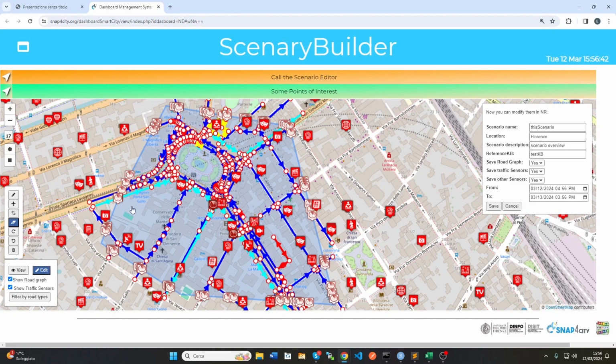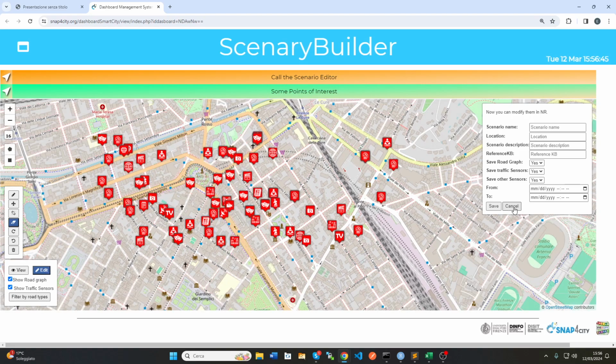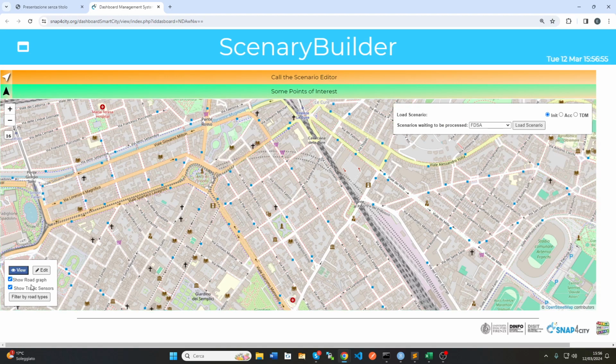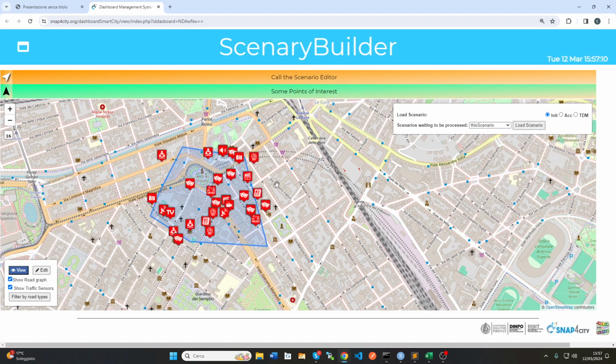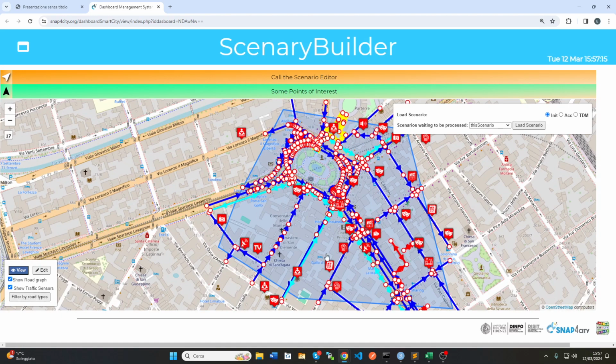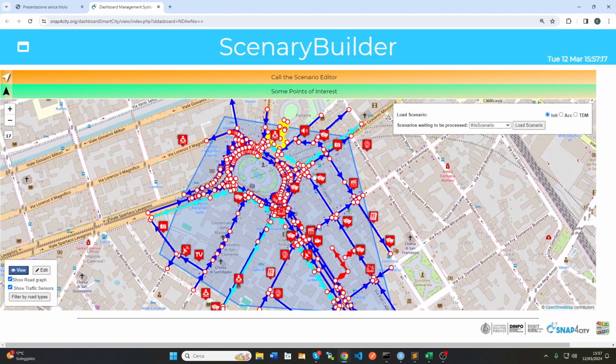Now, if I want to cancel everything, I can click here to cancel, or also on the left here. In the view mode, I will also unselect the point of interest. In the view mode you can search for the created scenario, whose name was this scenario, and you can load it. For future application.